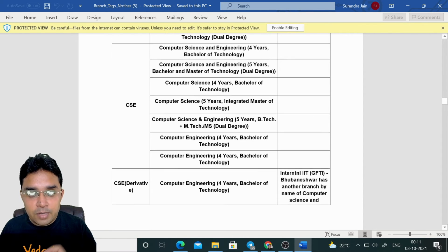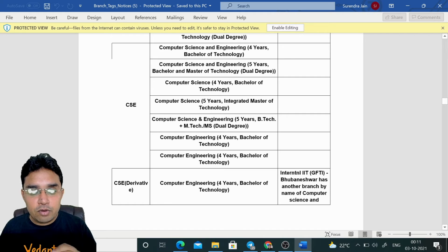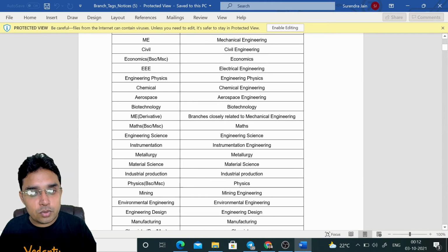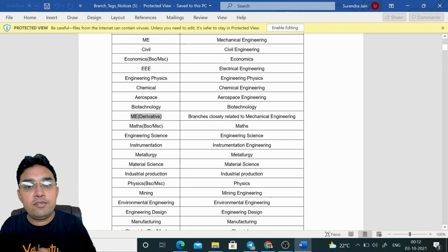There is one more thing worth mentioning, that you will find CSE derivative also. We have used this because in the same college, like IIT Bhubaneswar, there was computer science already, but they are running one more course known as computer engineering, which has slightly different content. So we put it into a different branch tag called CSE derivative. You may find such things in different branches also, like mechanical engineering, and I think it is there in IT derivative also.